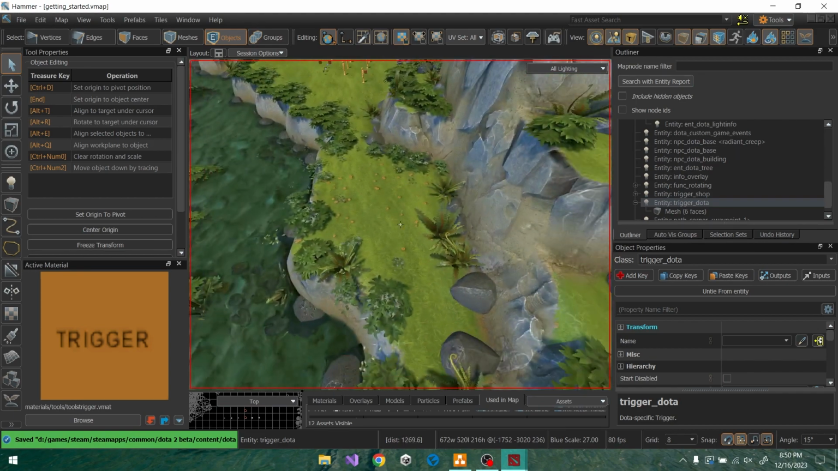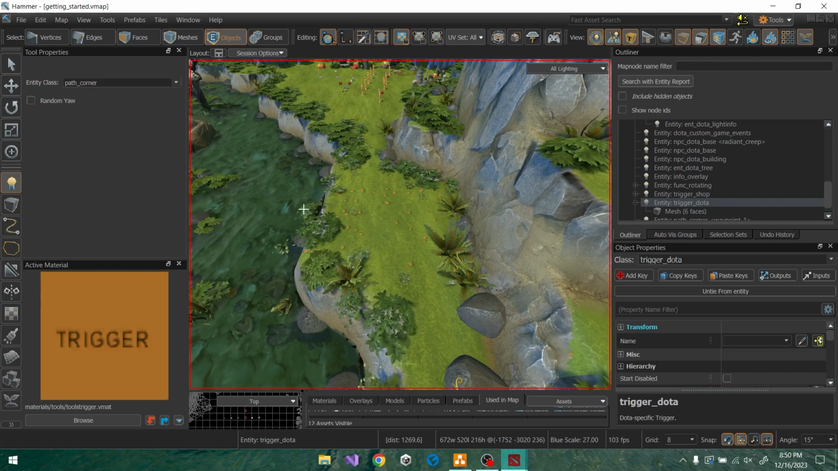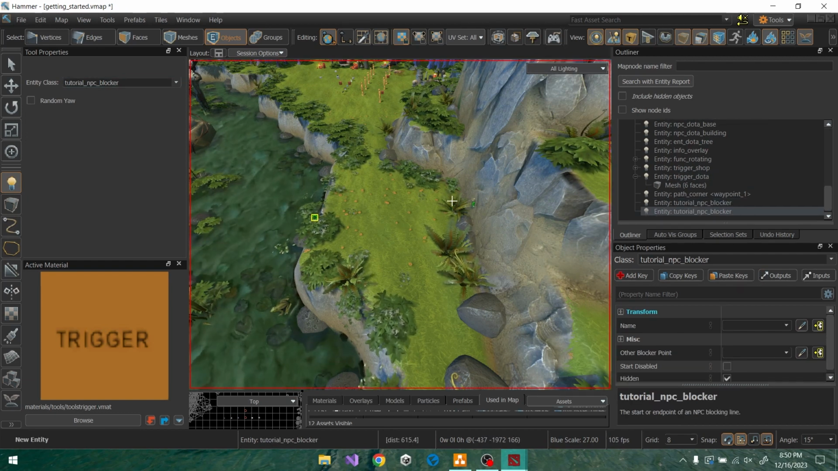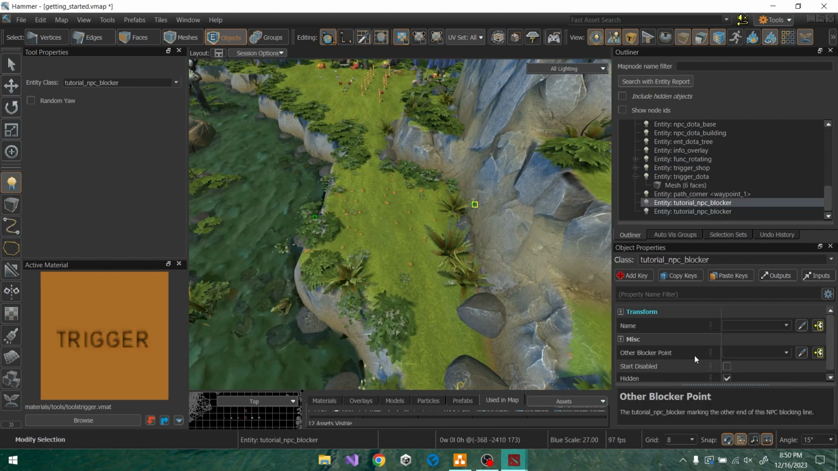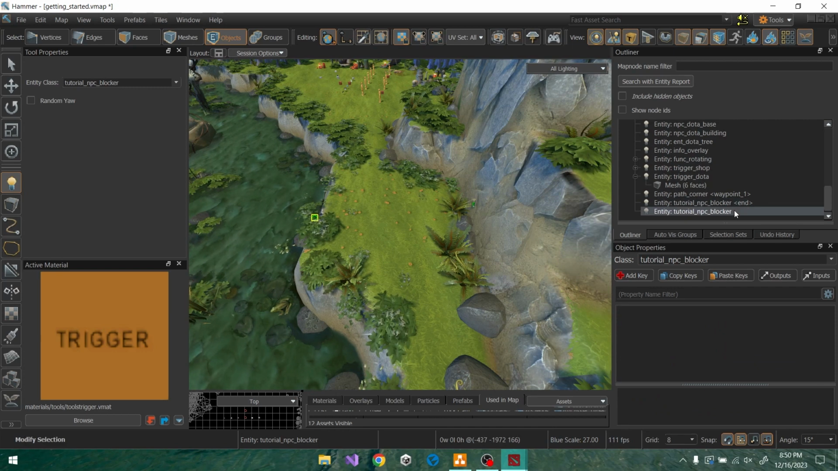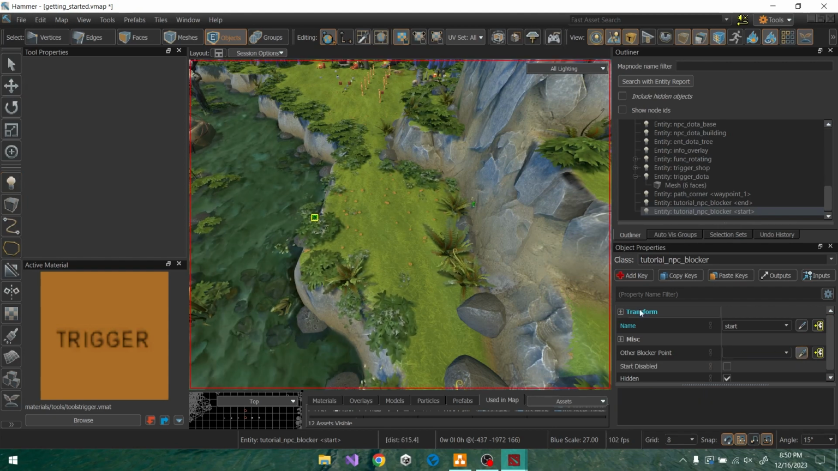But I want to introduce you guys to one more entity we can use. Let's press Shift E and search for tutorial NPC blocker. We want to block the player from interfering with the fight. So let's put it somewhere here and here. These two NPC blockers need to connect to each other by a name. So let's give it a name, and the other will be start. Underneath, you can see there's the other blocker point. I will use the dropper tool.